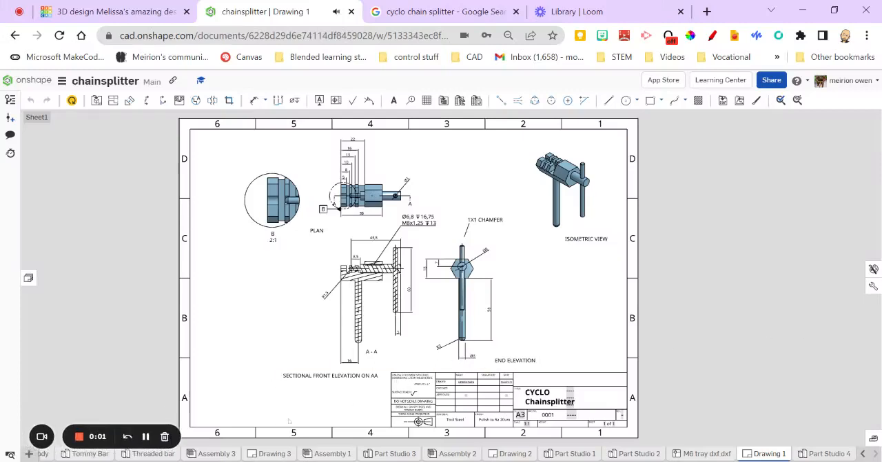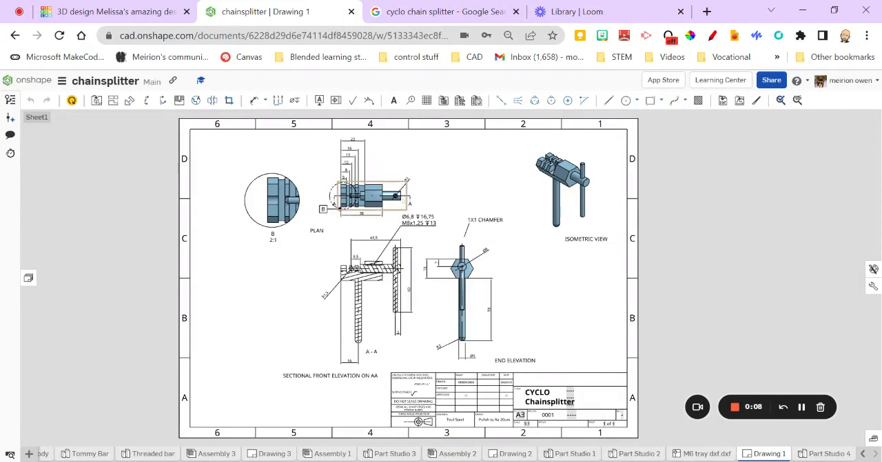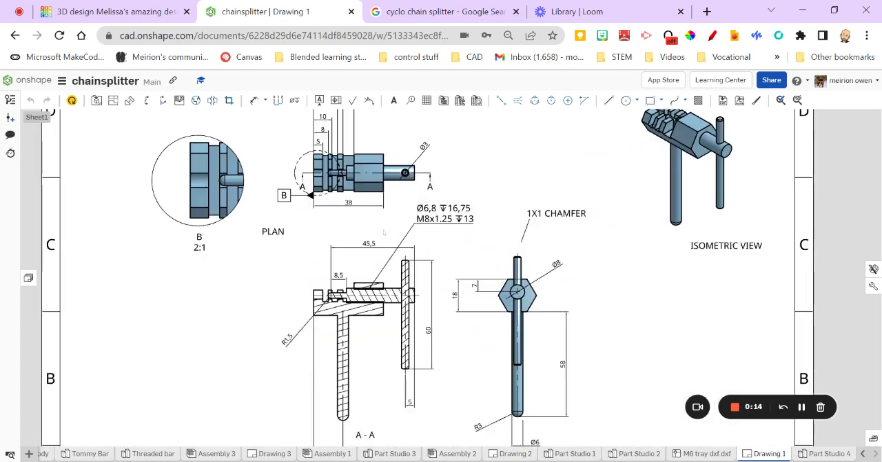So in the first video, we looked at how you can go about creating a model of the chain splitter. And we've looked more closely at how you can draw the body of the chain splitter, but we're working towards creating a set of orthographic drawings of a chain splitter.